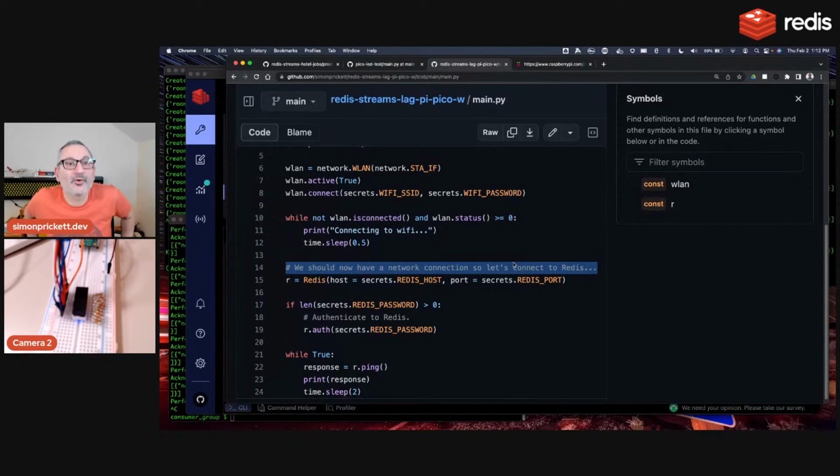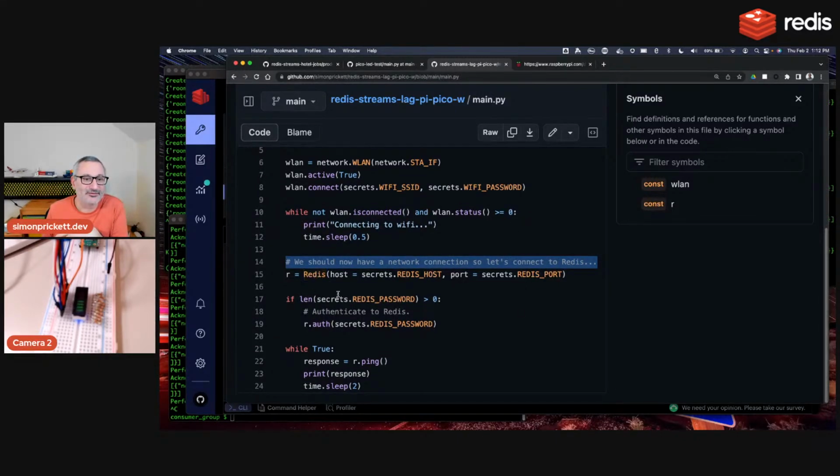So the way that the Pico Redis client works is it's pretty similar to other Redis clients. You just create an instance of it and you pass in some parameters. So again, in my secrets file, I've got a Redis host, so where Redis lives, and I've got a Redis port. And if we also specify a password in the secrets, we are going to use the Redis auth command to connect.